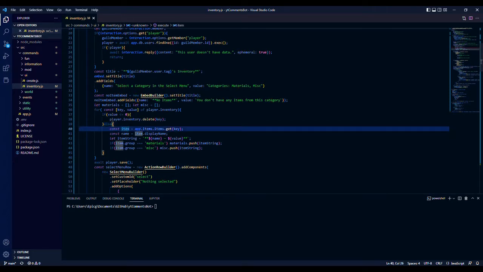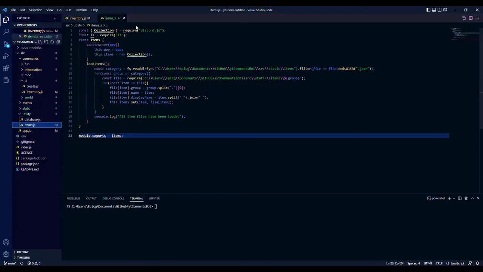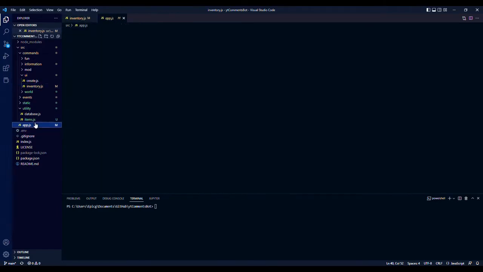const item equals app.items, so it would go into our app, it'll go into .items, it'll then go into this, so it will go to .items right here, and it will access this collection. And we want to get the key right here, which is the item name, so it actually gets the value. Oh no, actually it'll get the item, I'm pretty sure. No, actually, yeah, it will get the object, right?